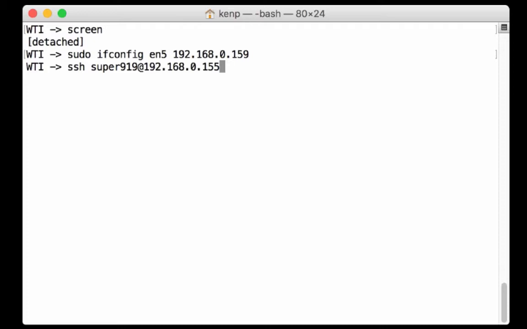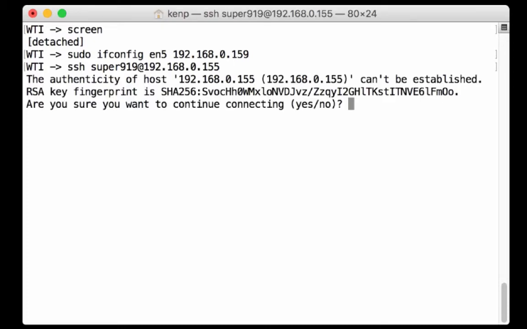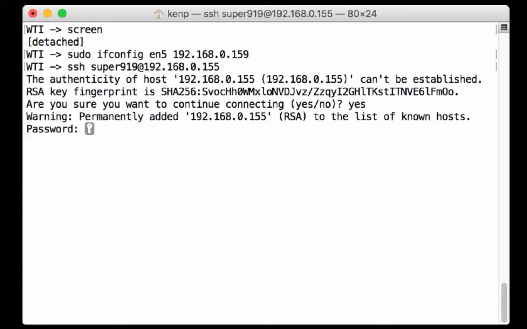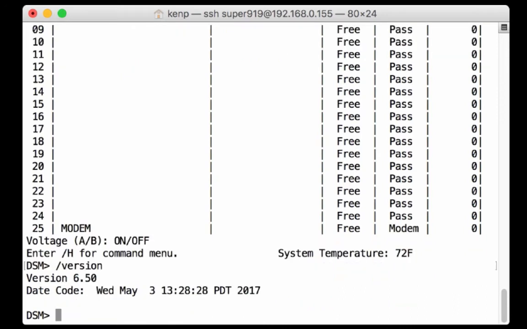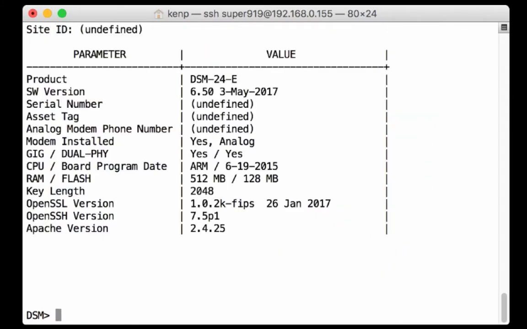So now we're going to SSH into the WTI unit with the new IP address. And it's going to ask me to accept those keys. And we're going to type in our new password. And now we're in. And you can double-check the version of the software. And the funnest command is the JSTAR, which tells you just about everything in the unit. It basically tells you the version numbers of some of the open source stuff we use internally in there. And to actually log out, what you want to do is hit /X.